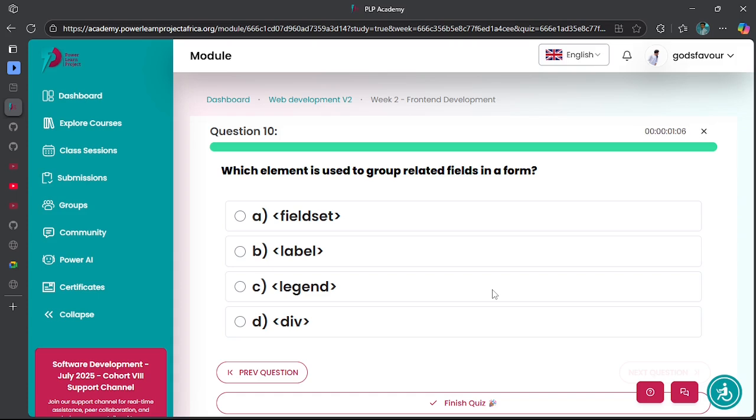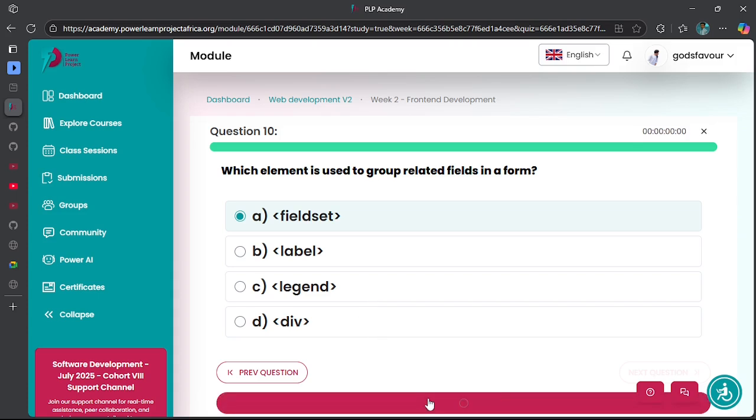Alright, so the last question says, which element is used to group related fields in a form? A, fieldset. B, label. C, legend. And then D, div. My goodness, this is a very tricky question. But mind you, fieldset is the element that is specifically designed to group related form fields together. So it helps organize your form visually and semantically. You can also pair it with legend to give that group a title, and it works also. But actually the official HTML element for grouping form fields is fieldset. The label is just used to describe the individual inputs, not to group them, and the legend is only used to title a fieldset, not to group them, and then for the div, so let me just submit this and let's see what we've got.